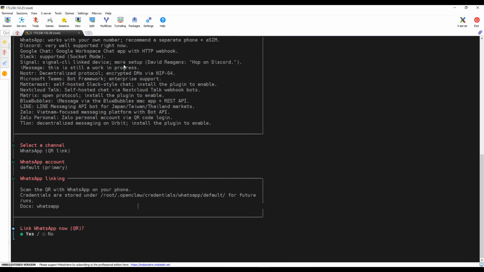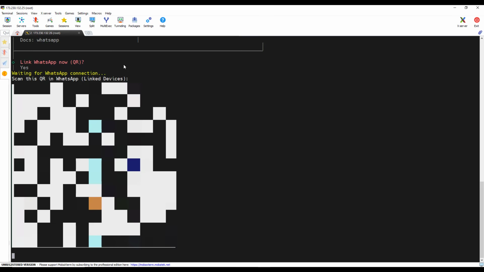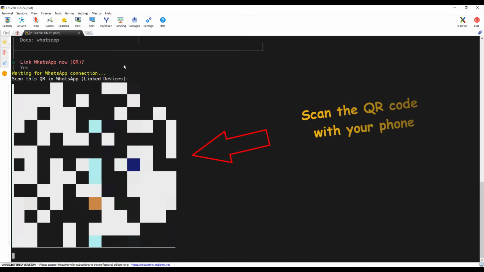So here you'll be prompted to link WhatsApp now. Okay, so at this point, you'll be required to scan the QR code with WhatsApp on your phone. All right, so I'm just going to hit enter. And on your CLI screen, you'll see this QR code printed here. So what you need to do is to take your phone and scan this QR code, which is exactly what I'm going to do here.